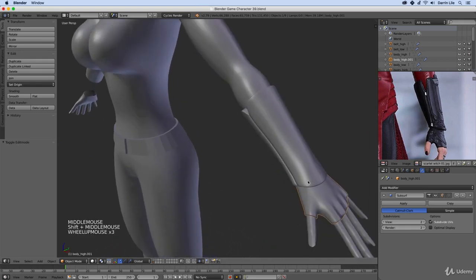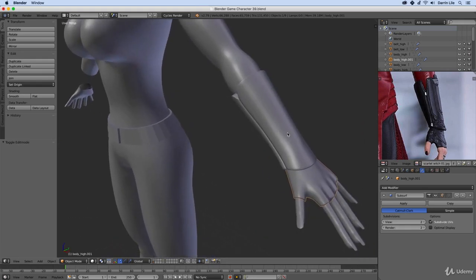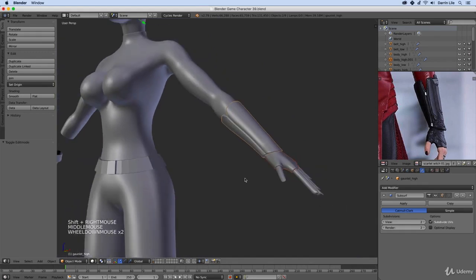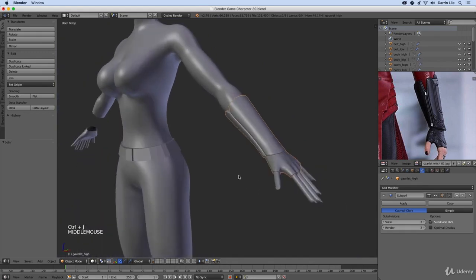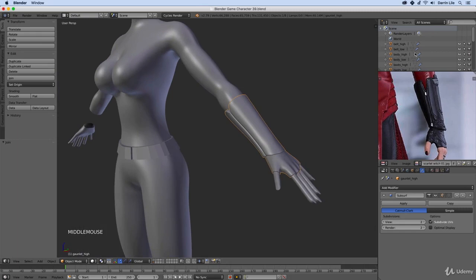So I'll select the glove and shift click the gauntlet here, and now let's press Ctrl J, and now that's all one piece. Let's find it in the outliner here by hovering over this and pressing the period key, and that will highlight the object right here just like it will in the 3D view. And it's the proper name. I've got Gauntlet High, so that's good.